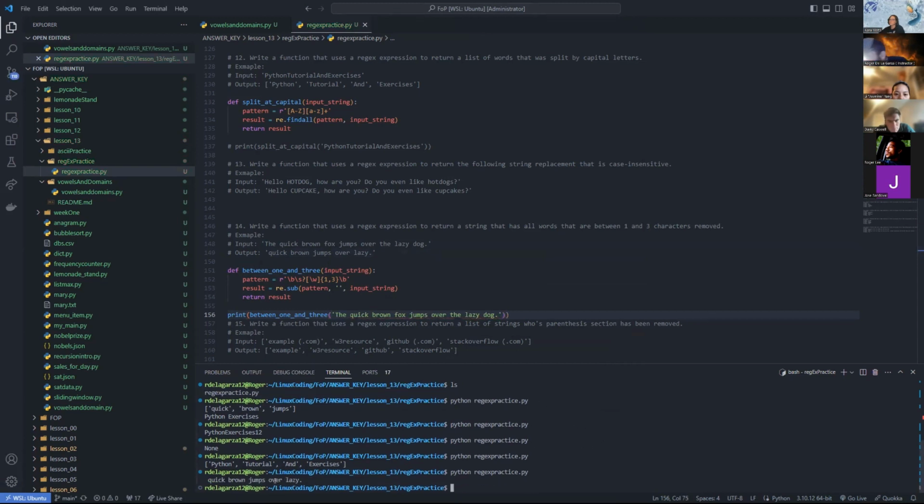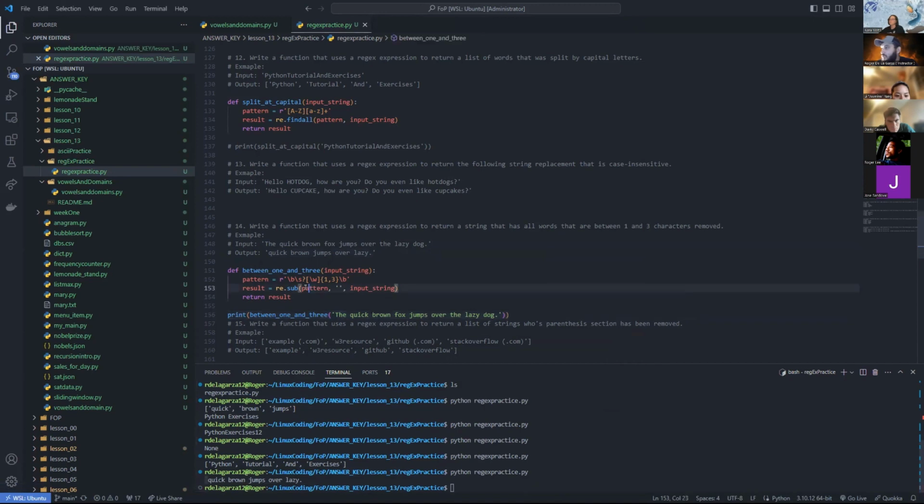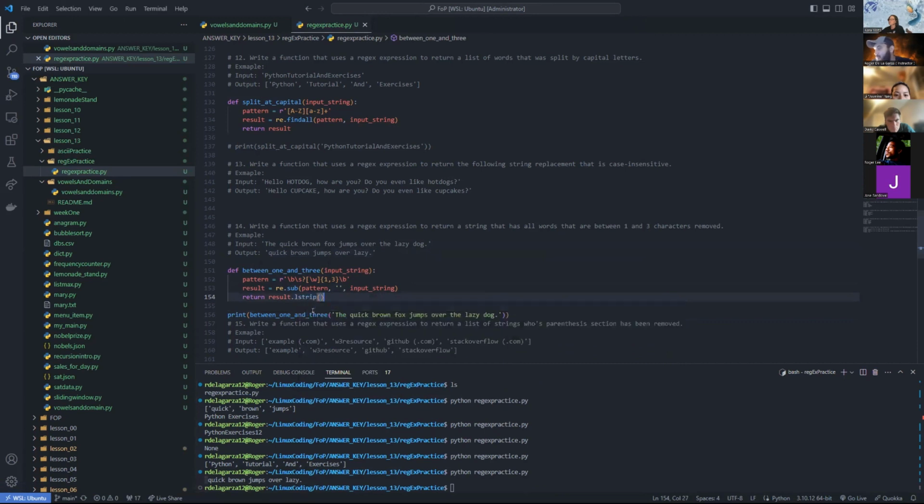We see Quick Brown jumps over lazy, but I don't know if you can tell, there's an issue there, right? There is an empty space there. So what do we do? We should be able to do lstrip. That should be able to strip the left side, and boom, there you go. It takes off any spacing on the left. If we do lstrip, you can do rstrip, or you can just do strip in general.